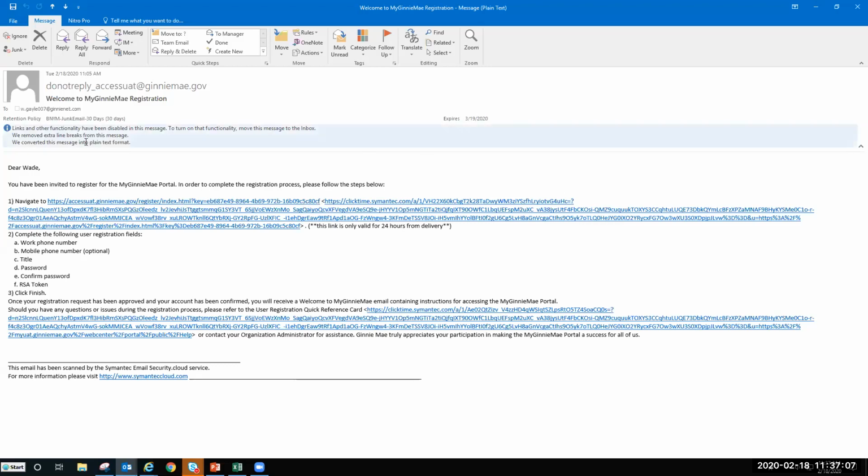So what I'm going to do, this is what it looks like. It says you have been invited to register to MyJennyMay portal. In order to complete the registration, you have to do certain things, and just fill out some basic information on the form and send that to us so you can actually get proper access. So I'm going to actually try to play that one of the users.